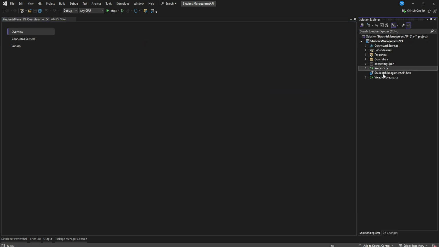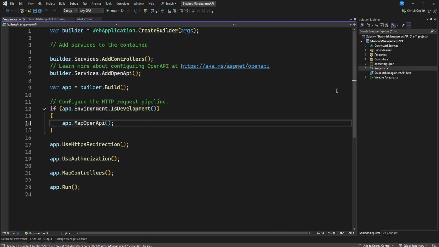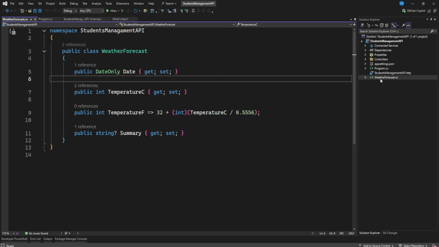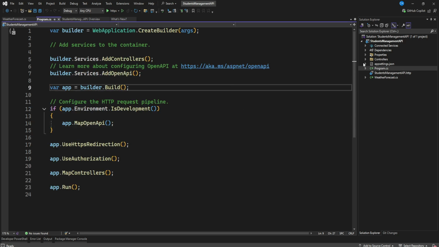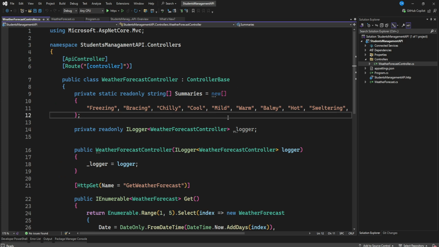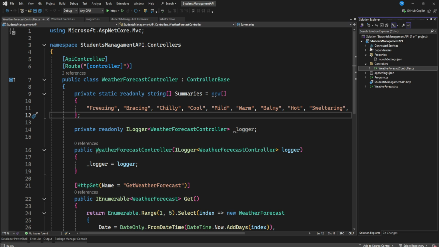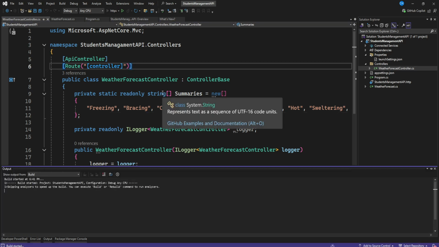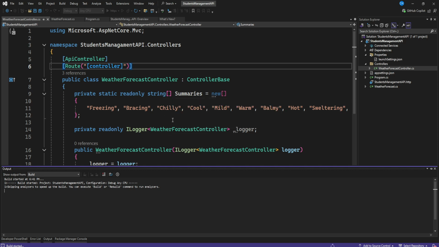So here we have our program.cs file. We have our weather forecast folder, with our weather forecast class. Then we have the program.cs. Then we have our controllers, which has the weather forecast controller with sample data. Then we have our properties folder, and these are our project files. So let's launch this particular API and see what it has.